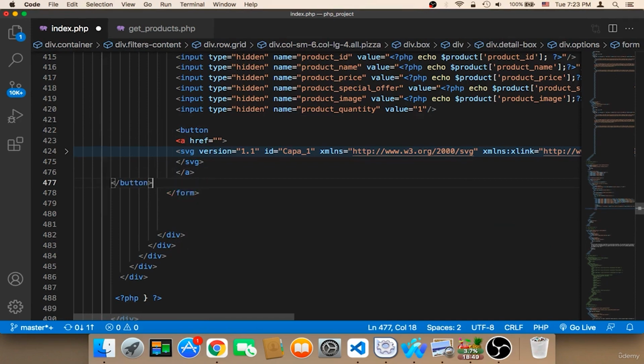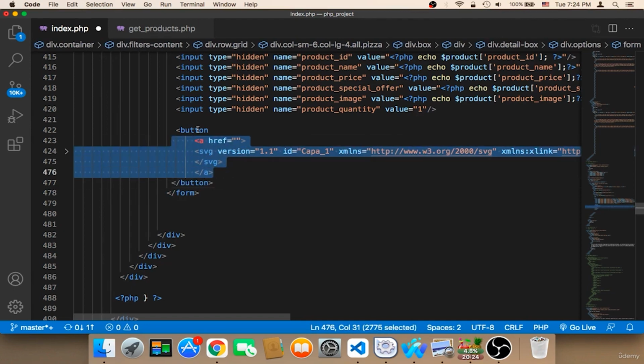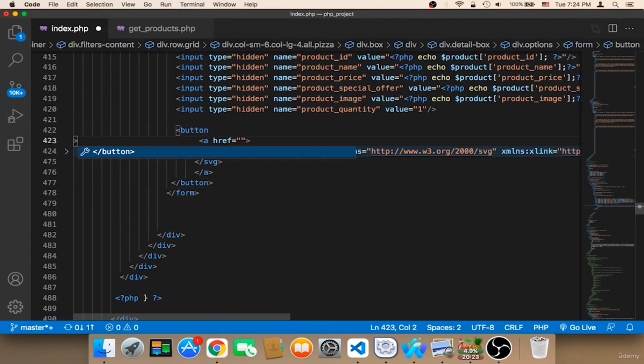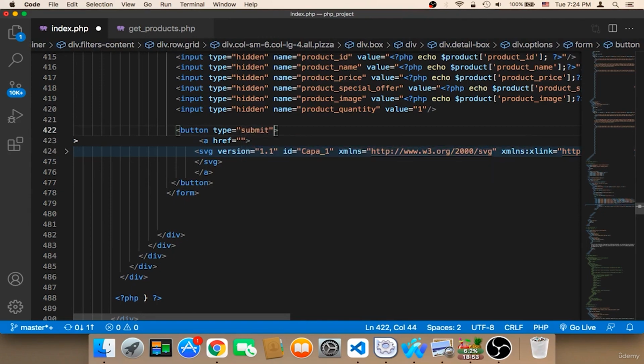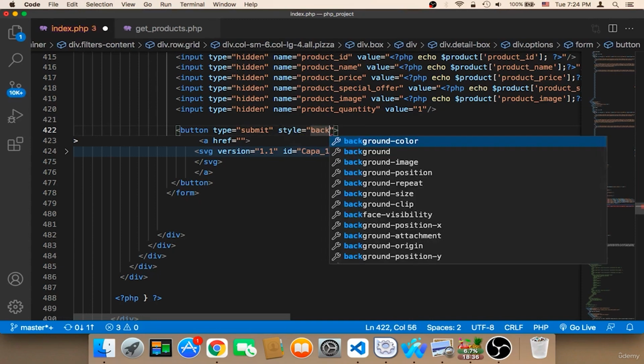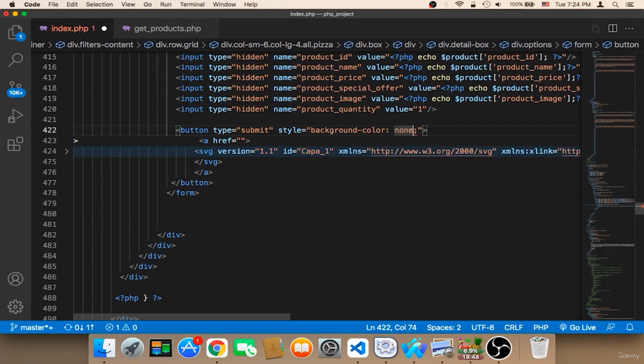So the button should surround the a tag. So make sure that the button is inside the a tag. And then you need to give this button a type. The type of this button is going to be submit. And I'm going to also give it a style. The style will be background none, and also border none.